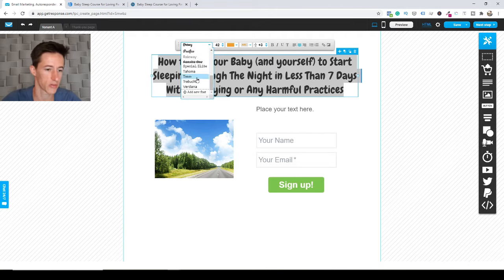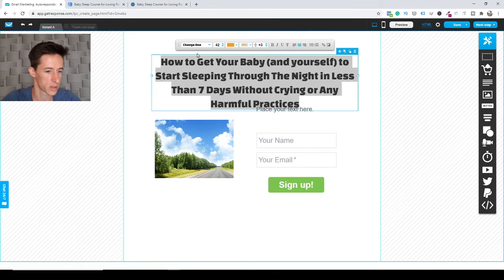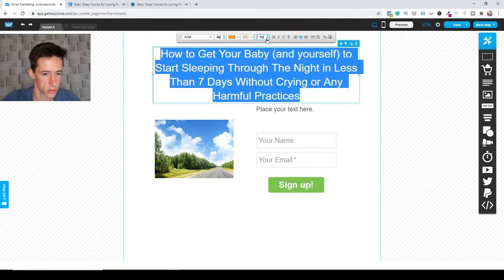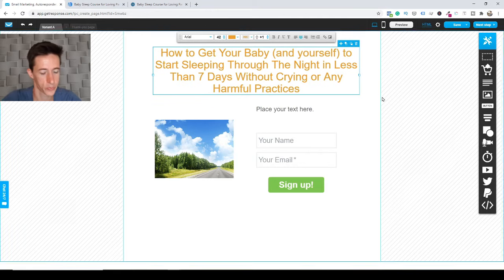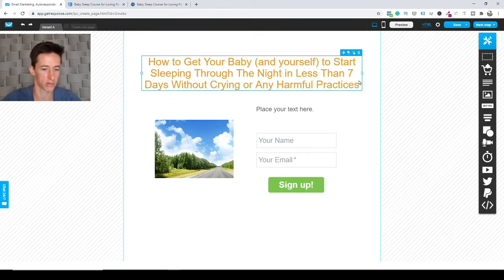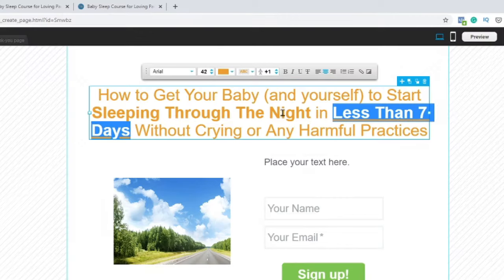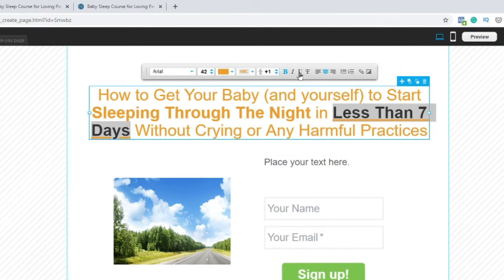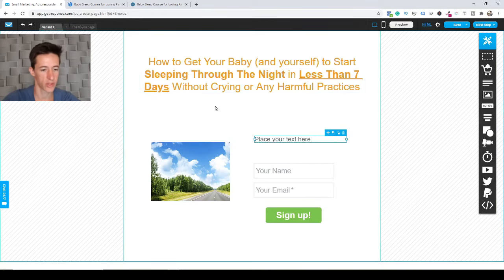You have quite a few fonts here, and you can add new ones if you want with GetResponse. Another thing I couldn't do in Aweber, but I'm going to go with something here really basic. I'm going with Arial. I'm going to reduce a bit the spacing here. I like to keep my headlines under 3 lines. So you can bold it just by clicking here and underline it here. Okay, now we have the headline.